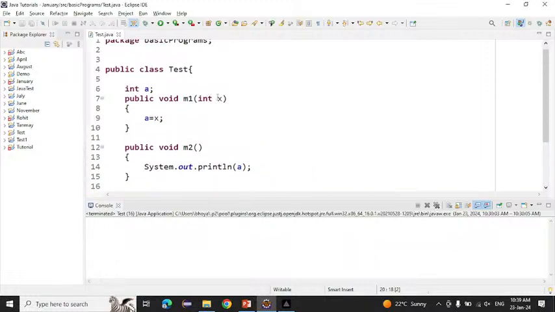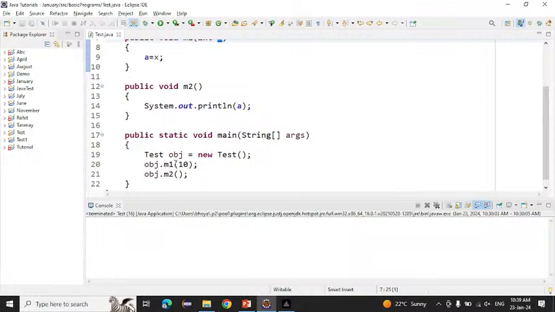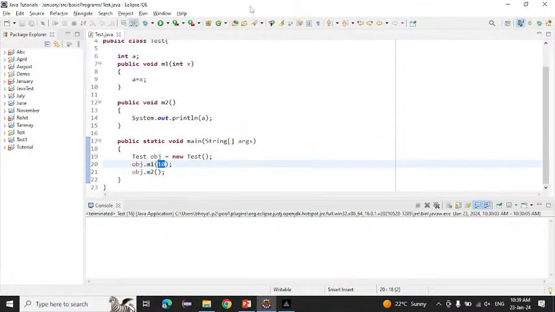So what is the value of this x here? See what we passed from here: 10, right? We passed 10 from here, so it is assigned to this variable. Whatever value we pass from here will be assigned to this x. So what is the value of this x now? That is 10, right?